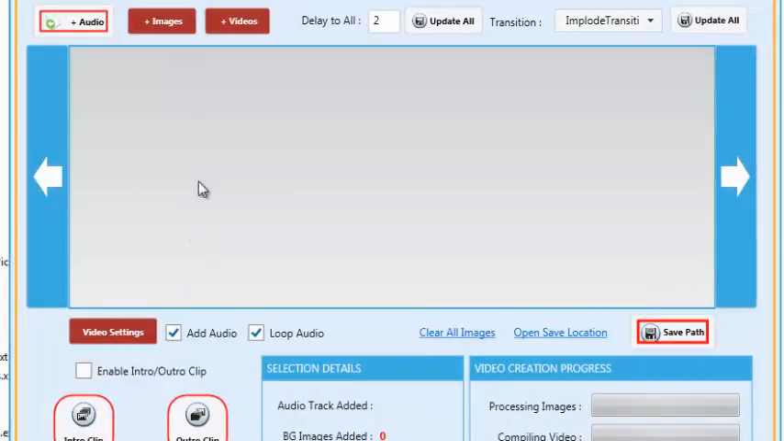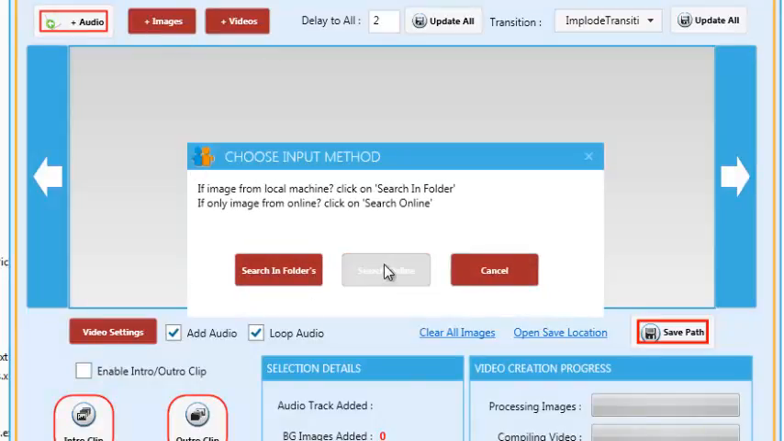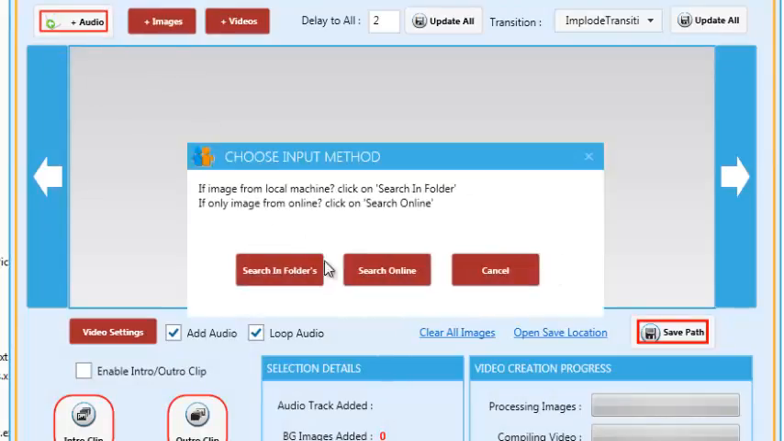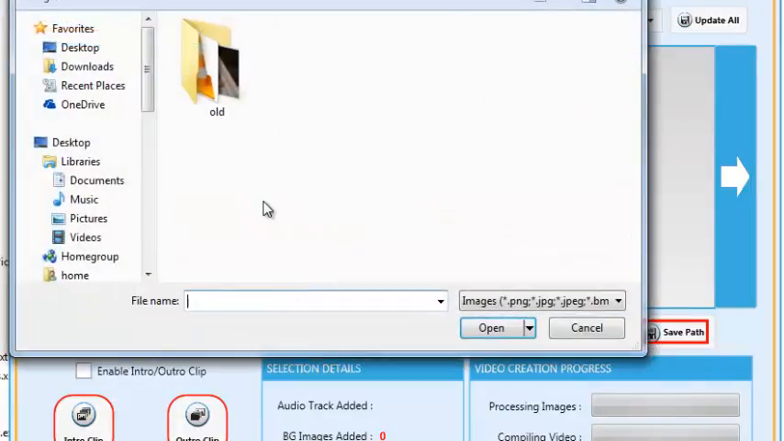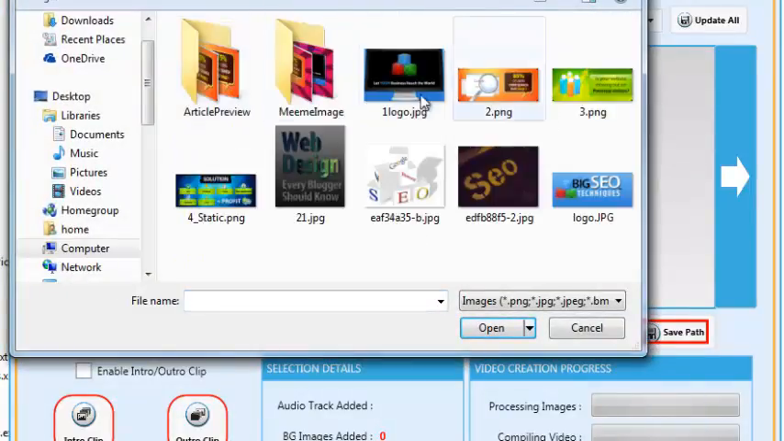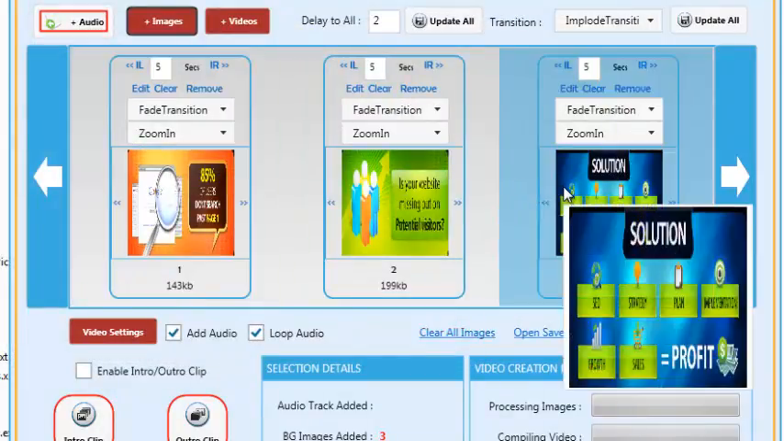So the very first thing you need to do is add your images inside of here. I'm going to add my images, and you can either search online, which brings up the search functions for the images, or you can search from a folder. I'm going to search from a folder. I'll use exactly the same images, to be honest. I'm going to select a bunch of these, hold down the shift key so all of the selection is selected, and click on open. So that's 3 images that have been added inside of here.